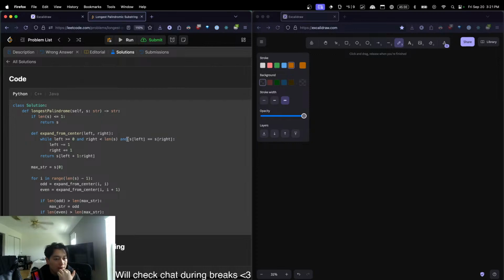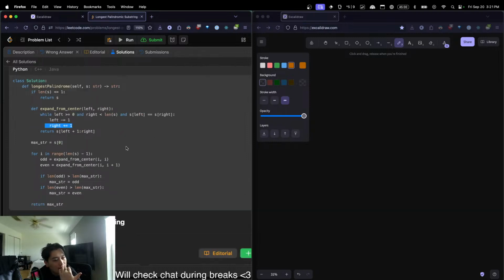Okay. Longest palindrome. So we have expand from the center. Okay, so base case, if it's less than 1, return what it was. Expand from center, left and right. While left is greater than 0, right is less than the len of s, and left to right, return s left plus 1 plus right. So if s and left are the same, then we move L down, right up. Okay. And then max string is s of 0. So this is what we're updating.